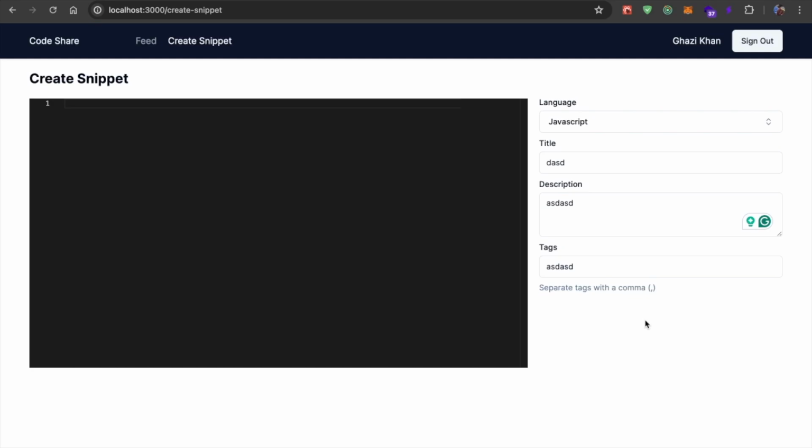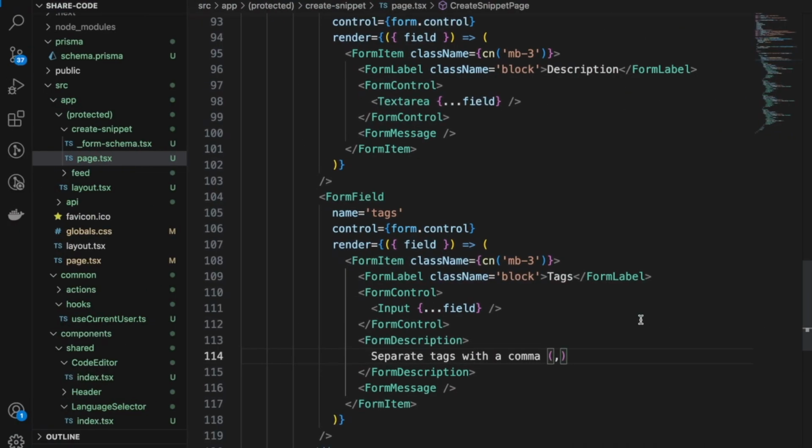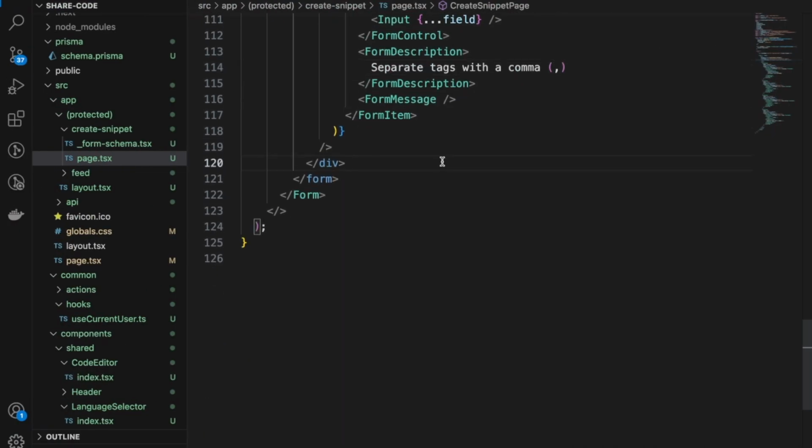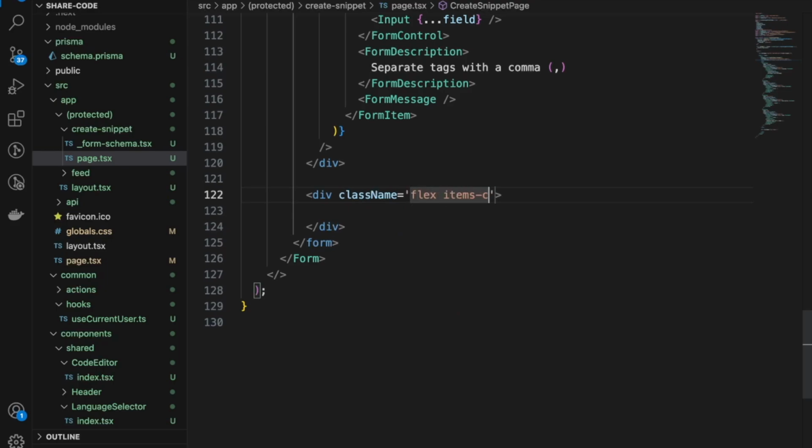Now let's add buttons for our form submission. Let's create another div and give that a class name of items-center, justify-between, mt-10, and also a gap of 4. Perfect.